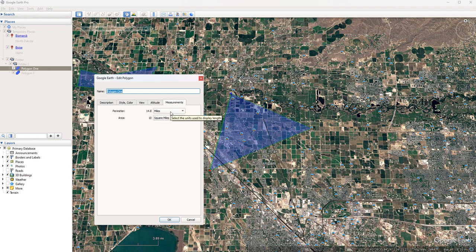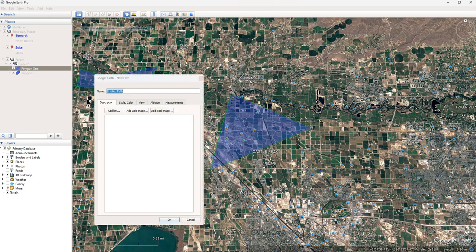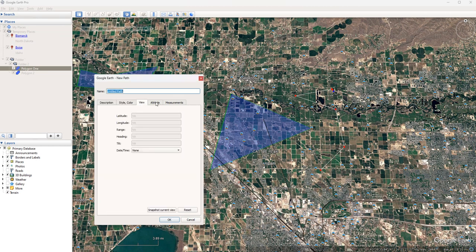Measurements. This measures the perimeter. It's in miles. We can easily change this to kilometers. 23.9 kilometers. Area 10 square miles, or 26.1 square kilometers. And then it's basically the same thing with paths. Paths, again, you have the same sort of tool set. Description, style, color, view, not there. Altitude, not really important. Measurements. Our length here is 13.4 kilometers.